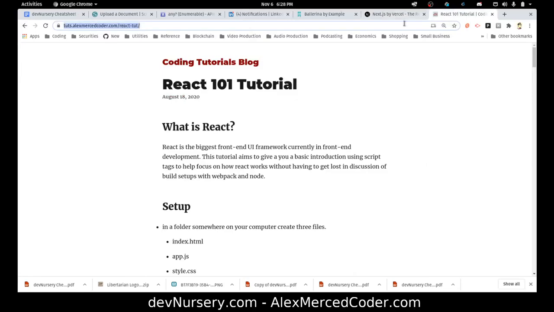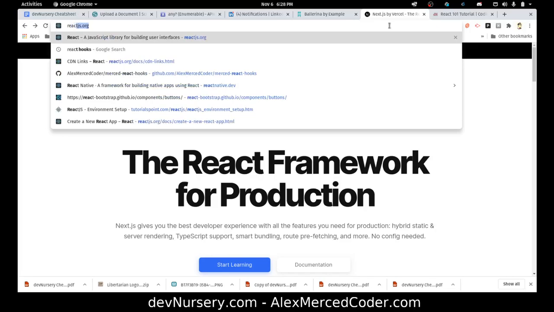Okay, so that's one thing. And then there's React Native, which is for building mobile applications.